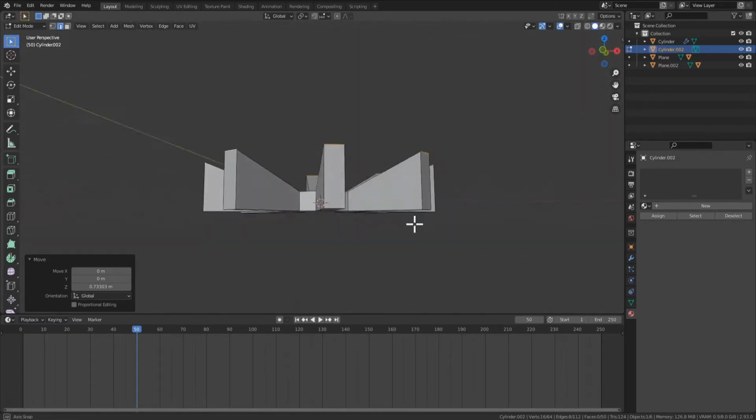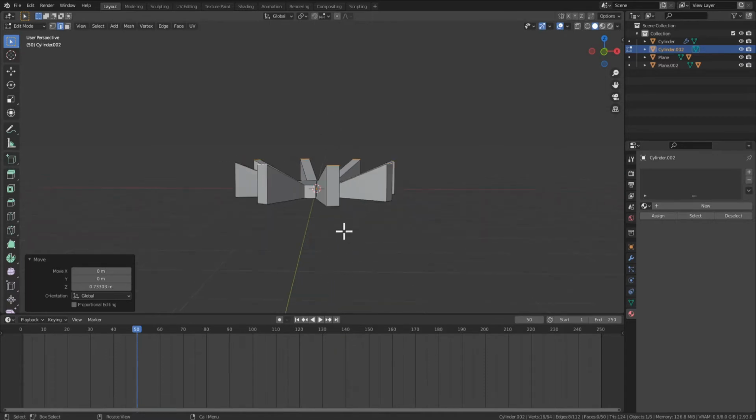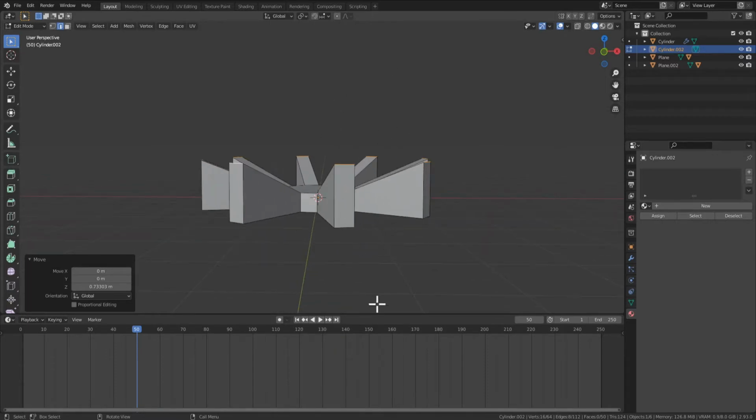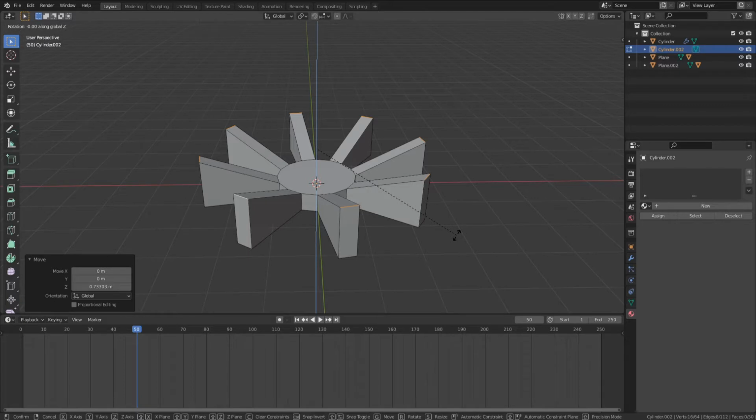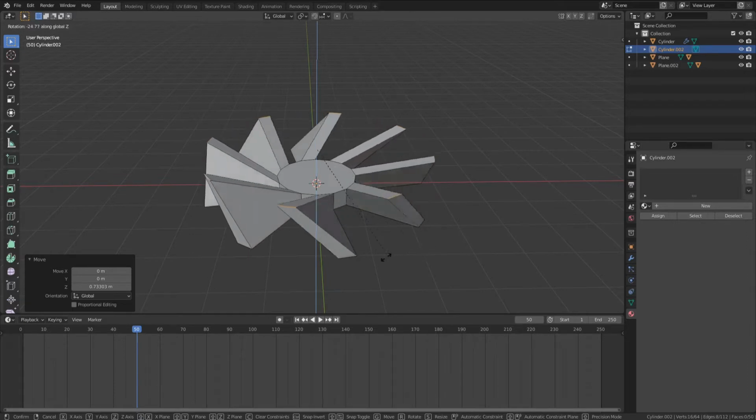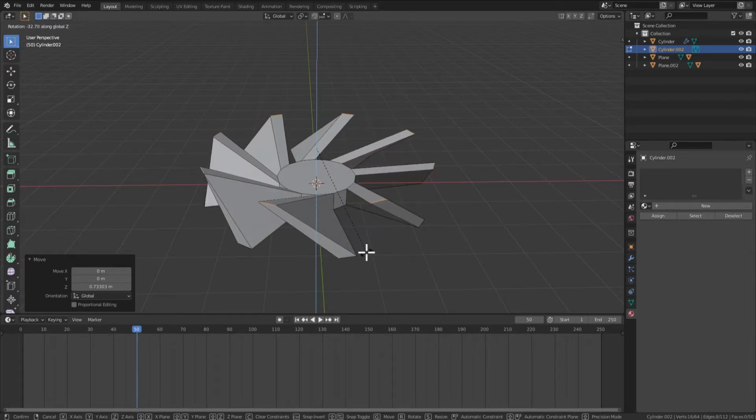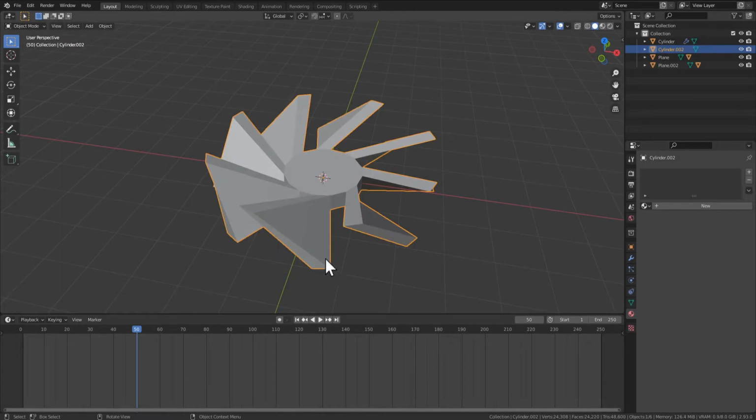Okay, so we pushed those edges here just a little bit higher, and what we're gonna do now is press R, then Z. I just pressed Y, so that's why it's confusing. You're gonna press R and Z. We're gonna rotate this thing on the Z axis, like this one here. Let's step out of the editing mode.